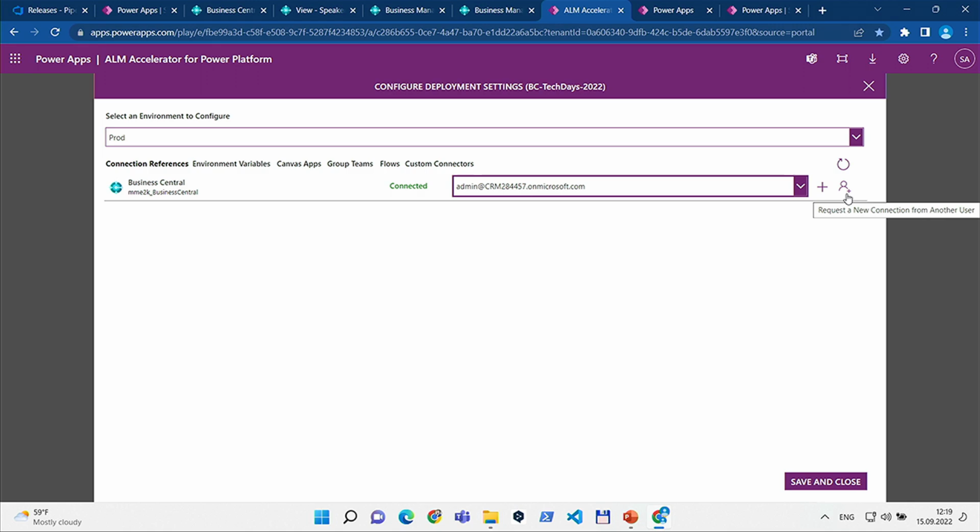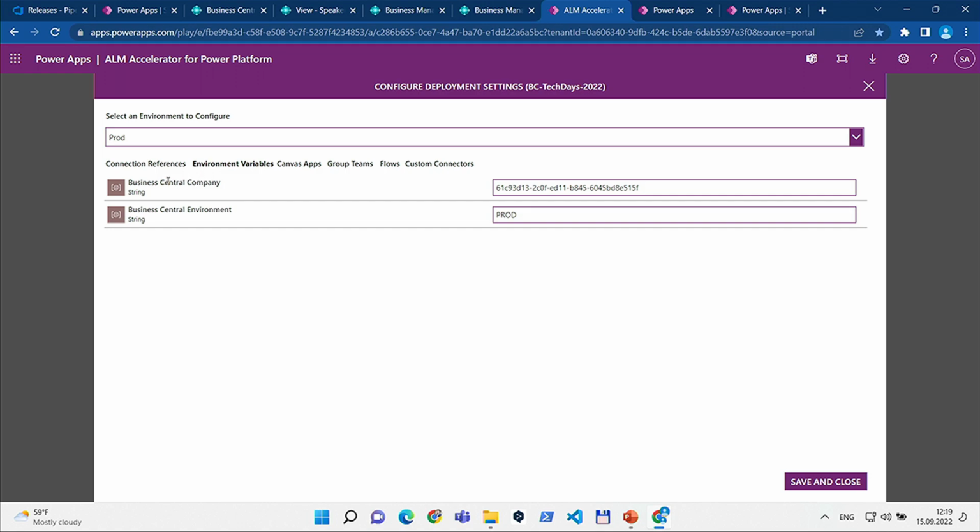Because maybe I do a solution for HR. For this solution, I cannot access the productive system in HR. I have no rights. There is confidential data of our employees, for instance. So I can tell someone else, please set up a connection for me in this environment. Go back to environment variables. Well, you see company ID is still there, and my Business Central environment is set in the target environment to production.